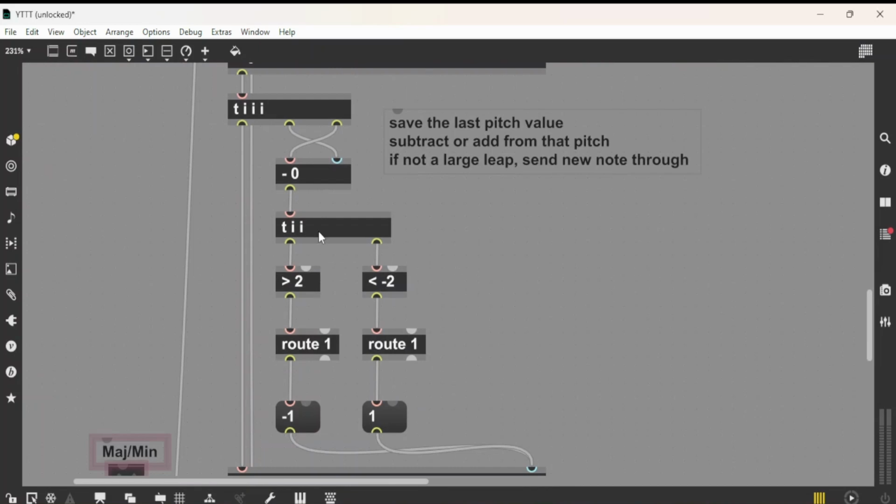Another thing we're going to have to play around with is our leap resolution. So in classical music, if you leap greater than a fourth, you're going to want to resolve by moving by step in the opposite direction. So let's say you go from 1 to 5, then you're going to want to resolve to 4, typically. And that's what this is meant to do.